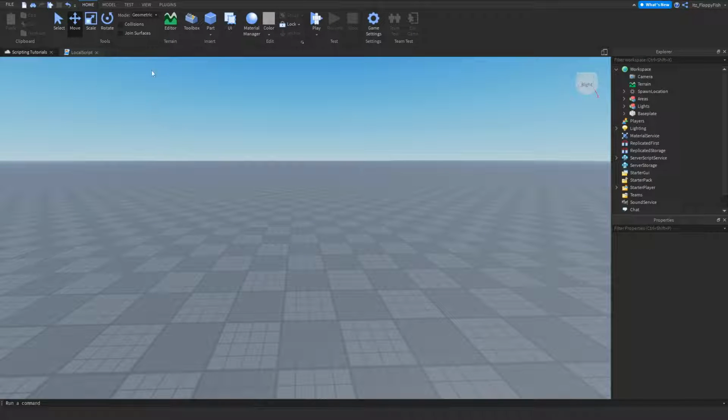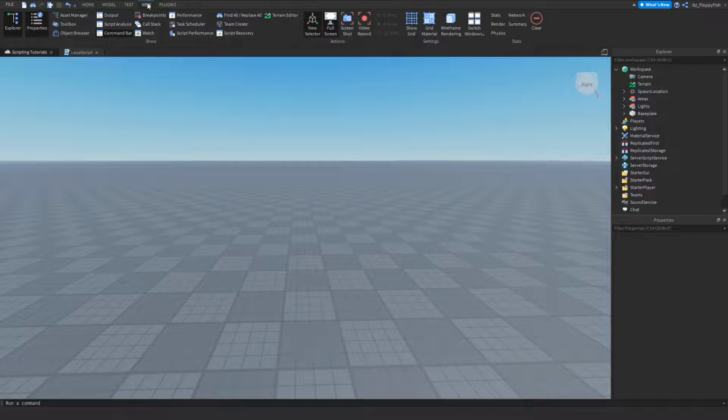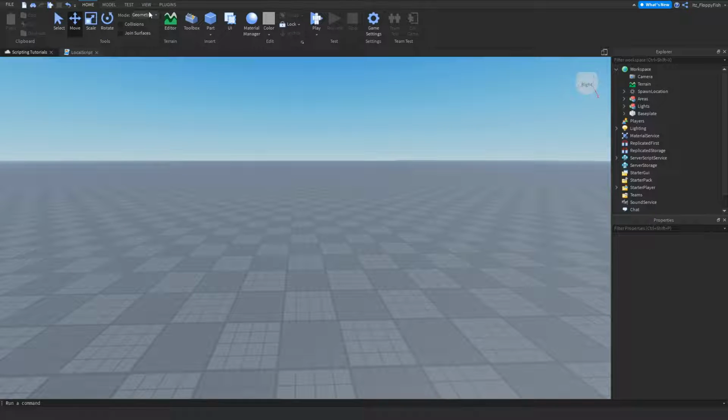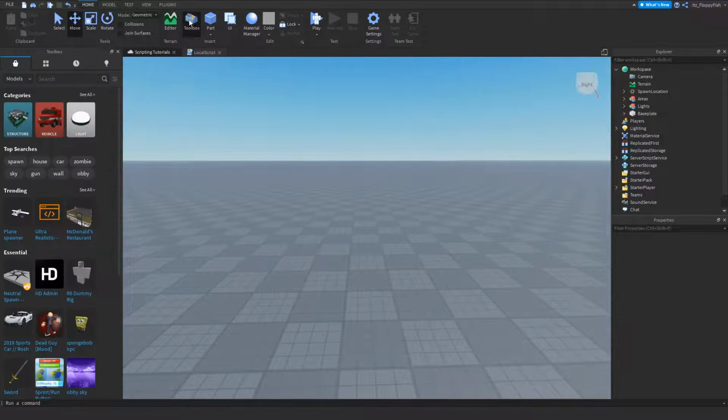So to start off this tutorial, what we're going to want to make sure is open is Explorer and Properties. If Explorer and Properties are not open, all you want to do is go to the top bar here where it says View, click on View, and select Explorer and Properties. Make sure they are clicked down, and they should pop up somewhere on your screen. For this tutorial, we will also be needing Toolbox, so you just want to go back to the home area here and click on Toolbox.